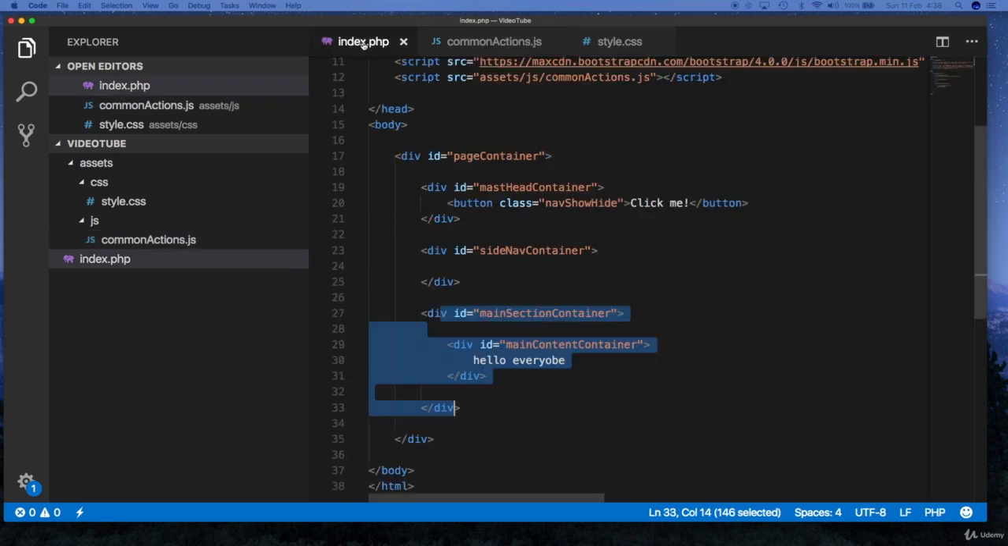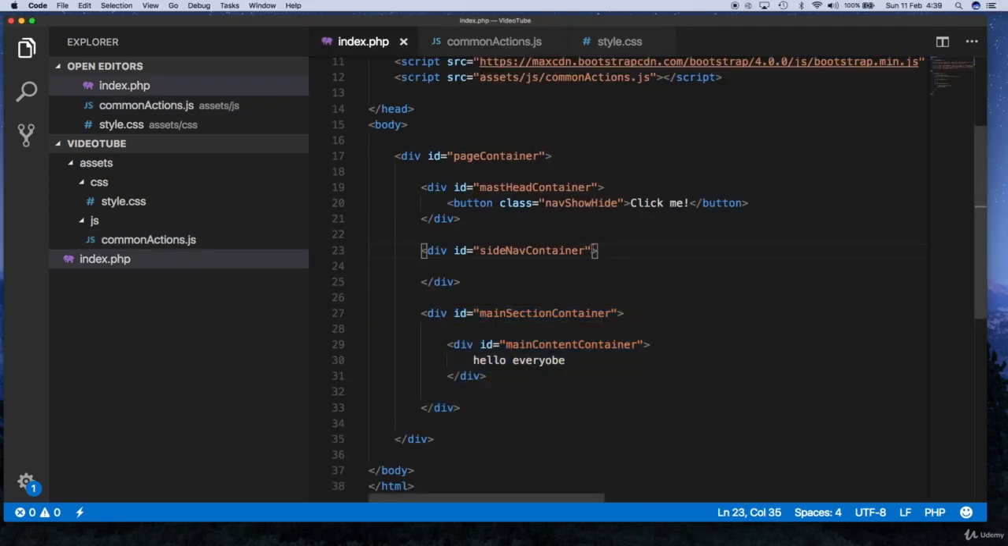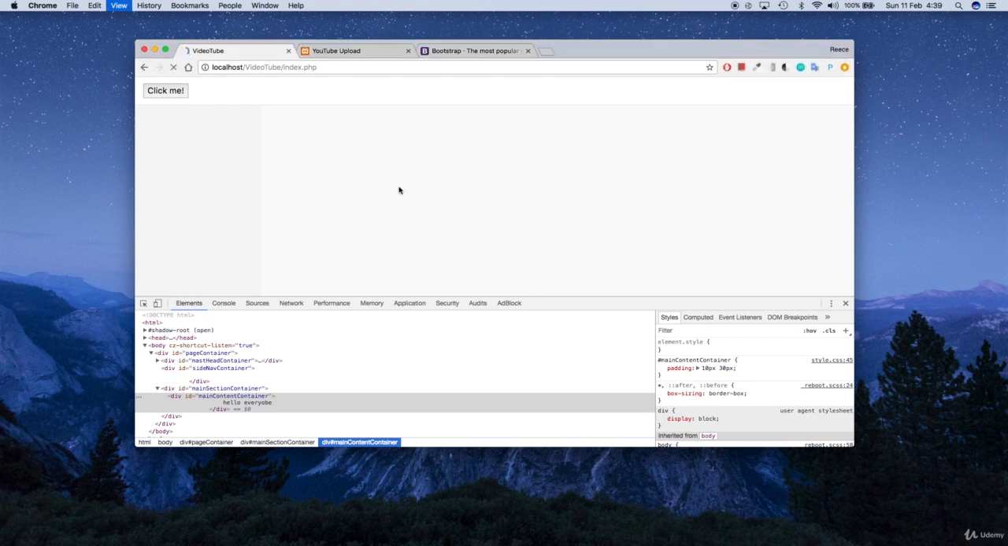So go back to the index page and all we need to do is on this side nav container, just give it some inline style. Say style equals display none, and this will hide it as soon as the page is loaded. So by default, it's going to be hidden. So you'll see it's not there. And if I click on this button, it's now showing. And if I get rid of it, it's not there anymore.